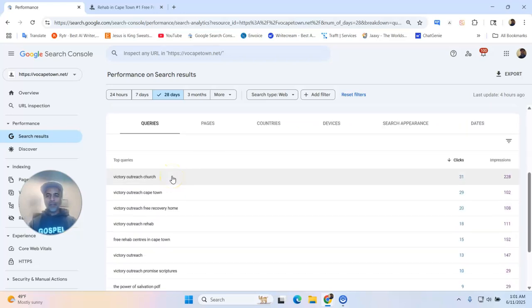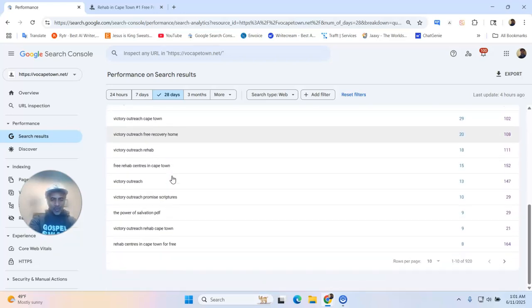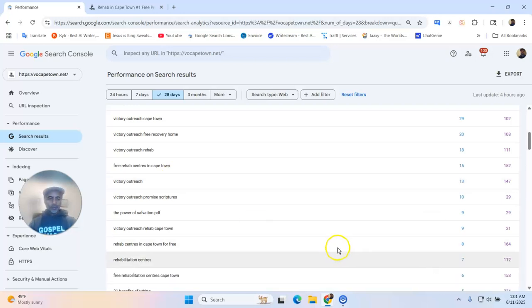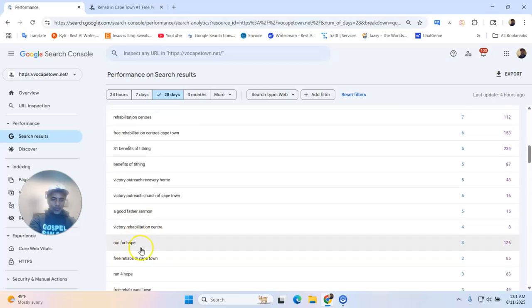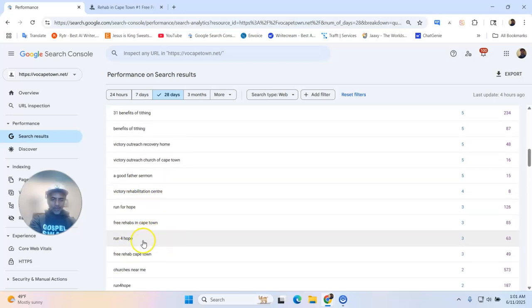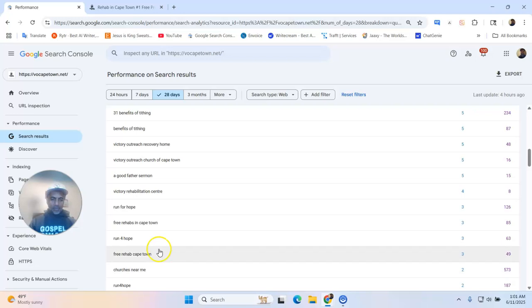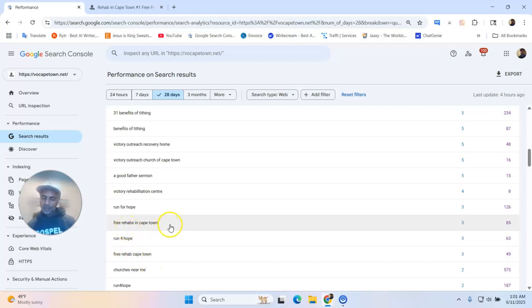Now, here's the powerful thing, family. I can start making content on all these keywords. Let's do 100. Look at all these keywords: free rehabilitation centers, Cape Town, benefits of tithing, Run for Hope, free rehabs in Cape Town, free rehab Cape Town. Look at all these. So all these are different keywords. Churches near me. So I could just take free rehab Cape Town or free rehabs in Cape Town.